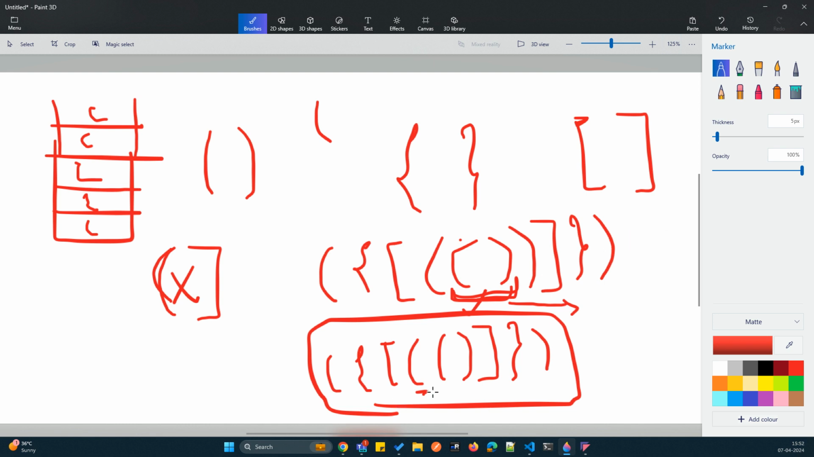Now let's take the same example here. We'll insert this, this, this, this, this. And when we come to the closing parenthesis, we'll pop this out and check; this is a valid one. When we go to the next closing bracket, we'll pop this out. This is a small parenthesis.